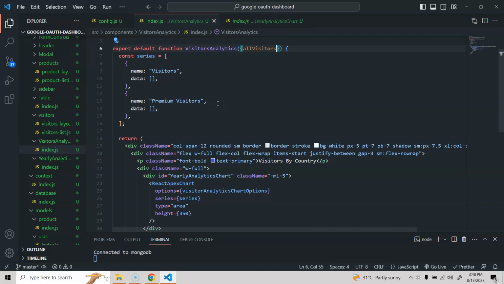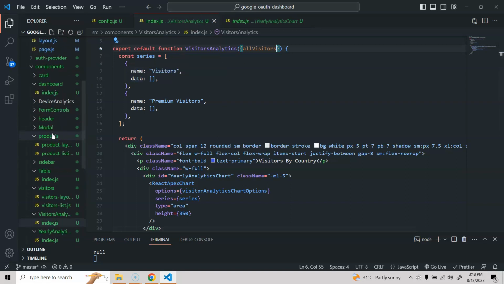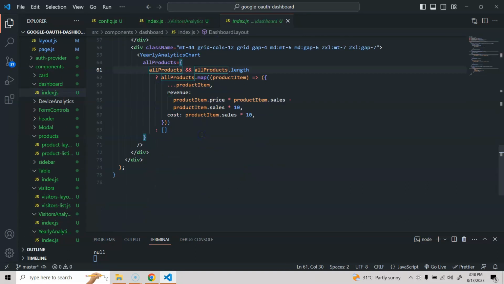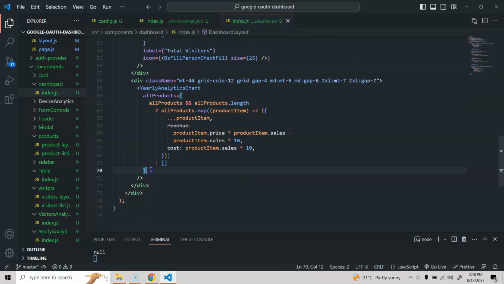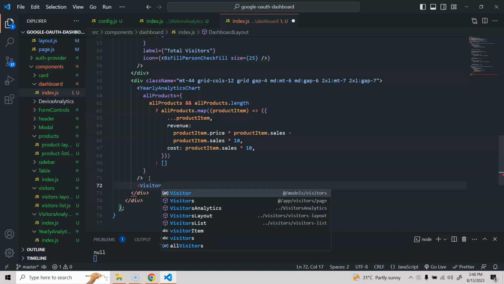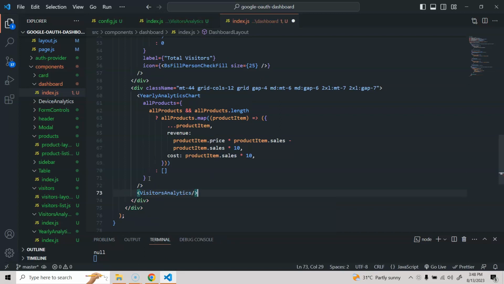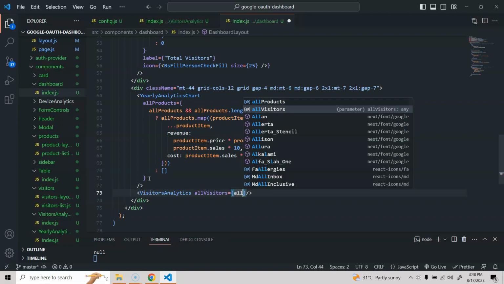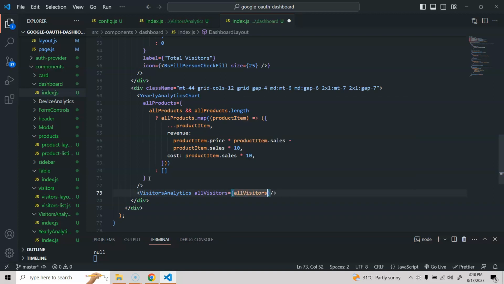From where will we be receiving it? From our dashboard layout, we have to call this. So we'll go to our dashboard layout. Where is that? So here. I think not here, I think yes, in this part. After this we are going to call the visitors analytics, and here we pass all visitors that we have as a prop.